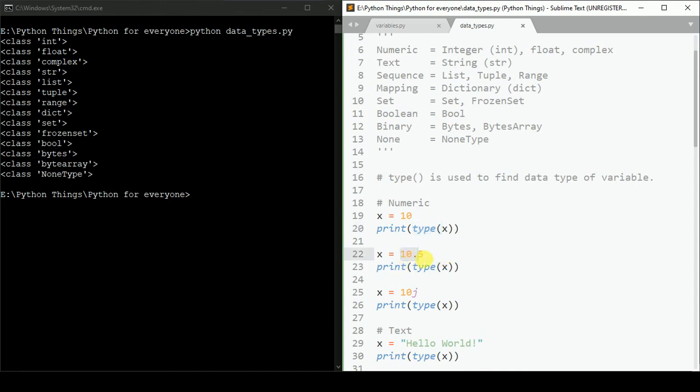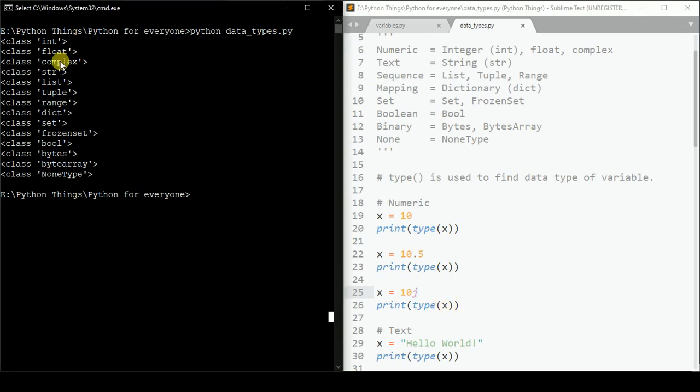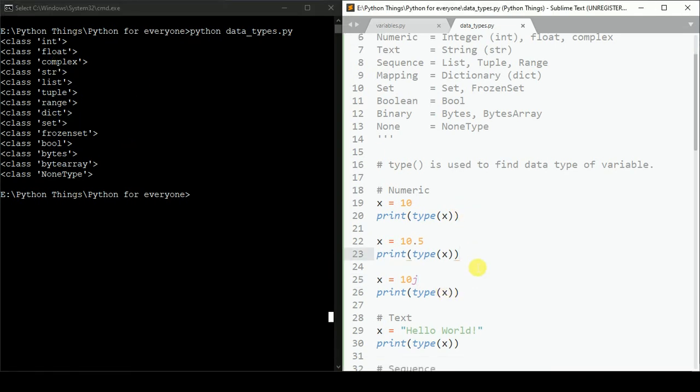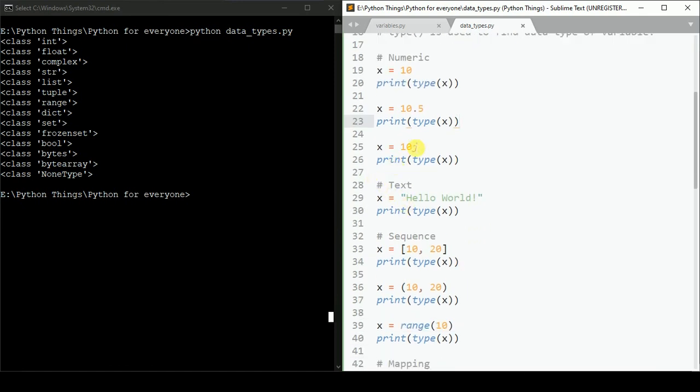10.5, it is a decimal value. All the decimals will be considered as float. So this is float. Every value which contains j as the imaginary part will be a complex number. This complex number is part of mathematics also. So this comes as complex. Now these are the numeric types.